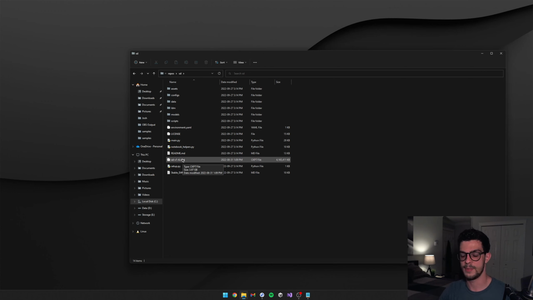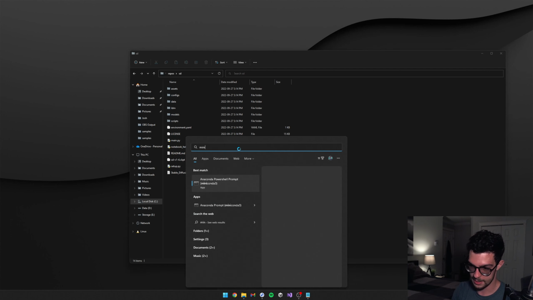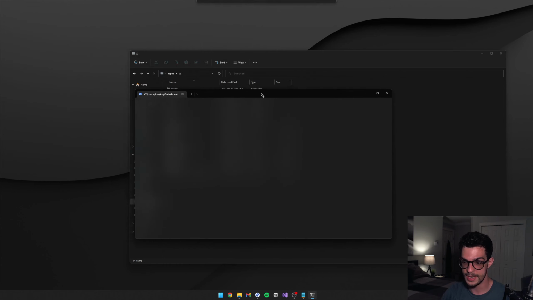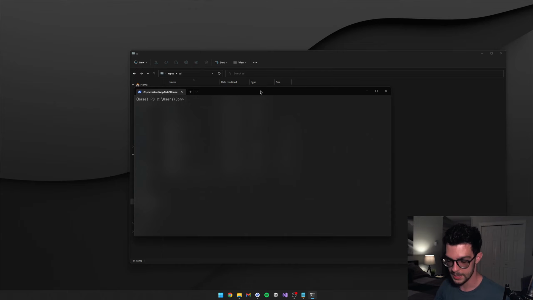All right, now it's time to actually start doing some stuff in a command prompt. So go to your start menu and start typing in miniconda, and you'll see Anaconda PowerShell Prompt (miniconda3). We're going to use that. You're going to need to use this instead of the normal command prompt or PowerShell, because it's got some extra stuff in it, and this won't run properly in the normal one. So you need to run it in this one.